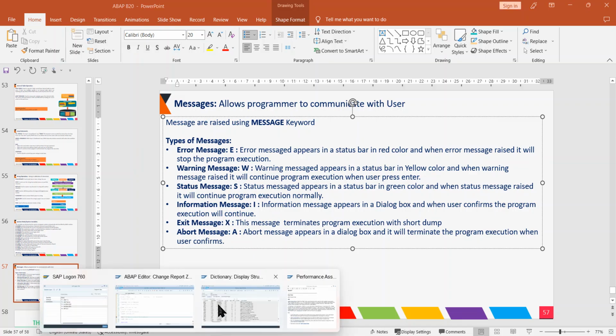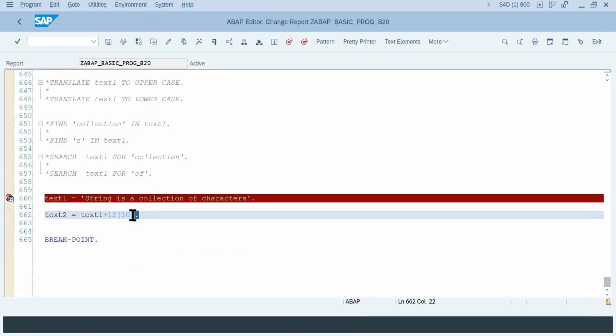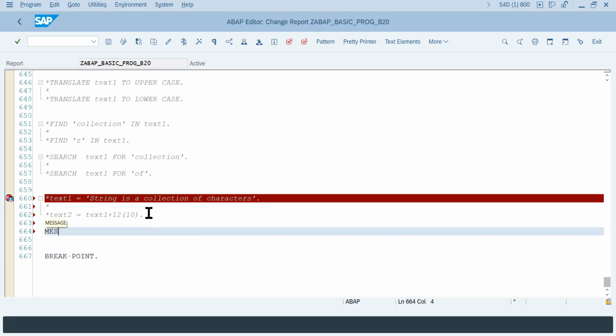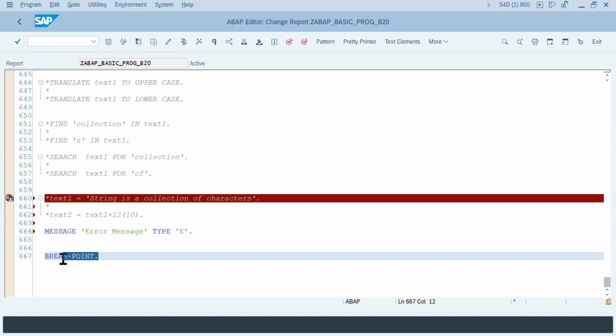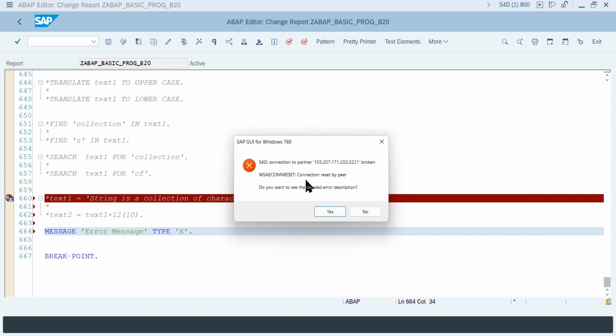Let's see that in the system. This is how you raise a message. Let's say we go with an error message, type E, and let's see whether it will hit the breakpoint or not. Let's do pretty printer.